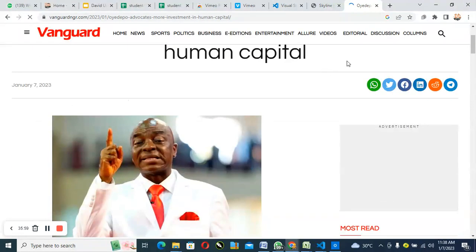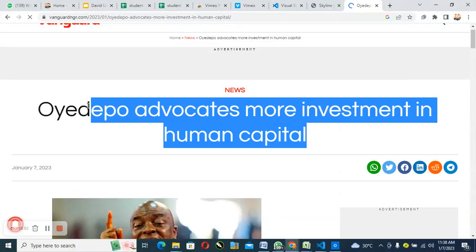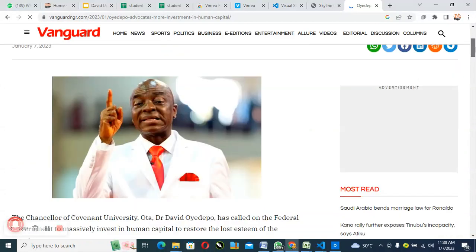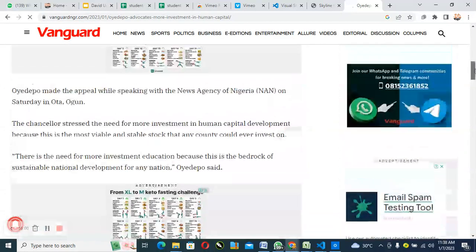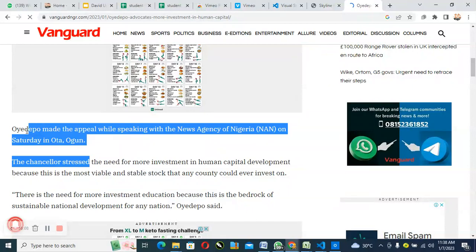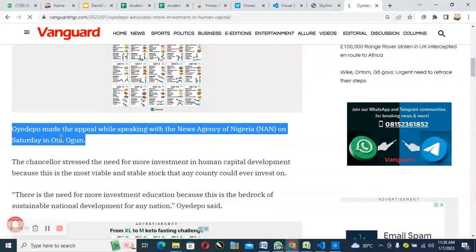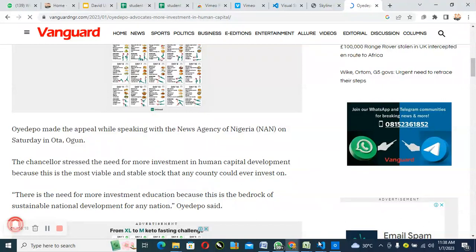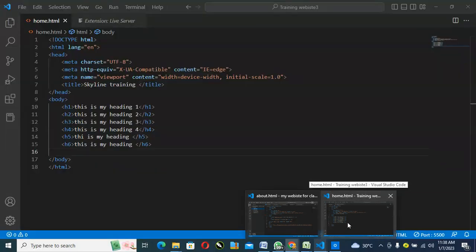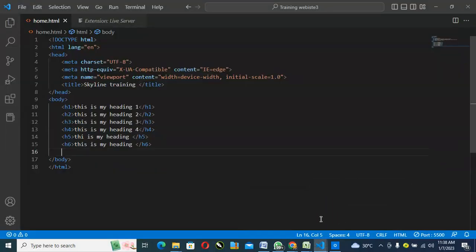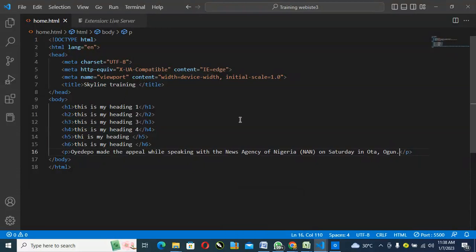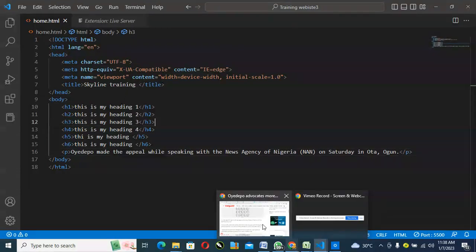Now you can see this is the header. I was talking about header before. Moving ahead, let me copy this. We'll go back to our code editor. To add the paragraph, you need an open tag and close tag of your paragraph.